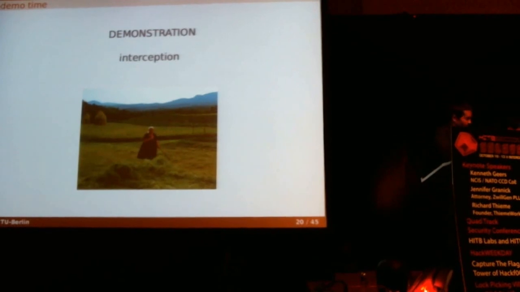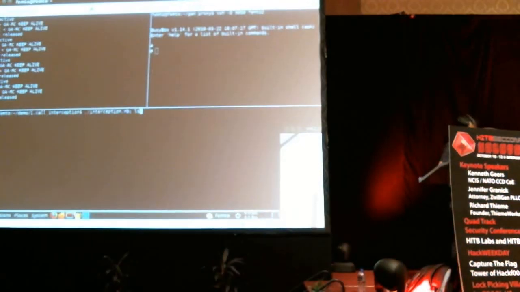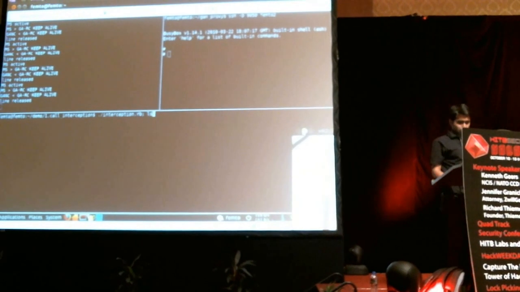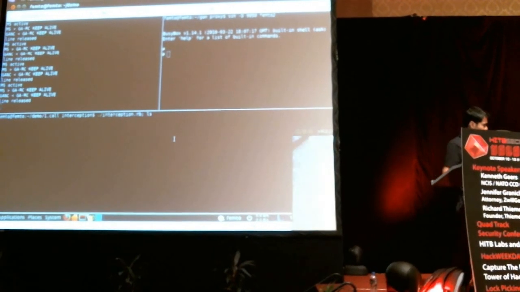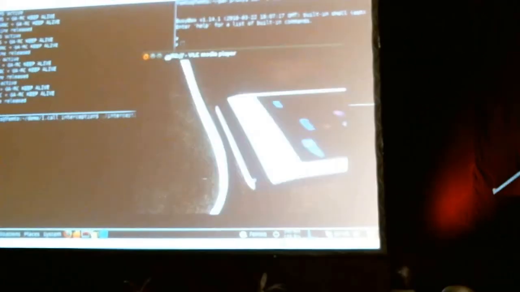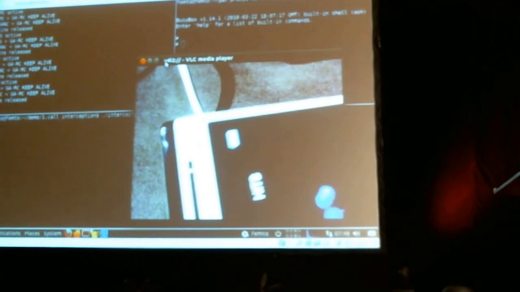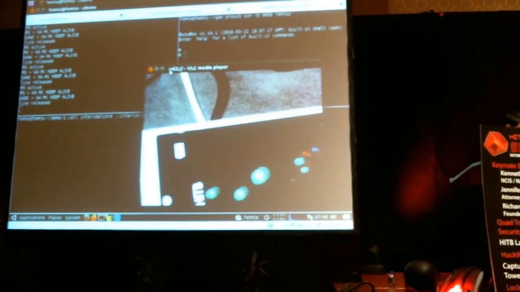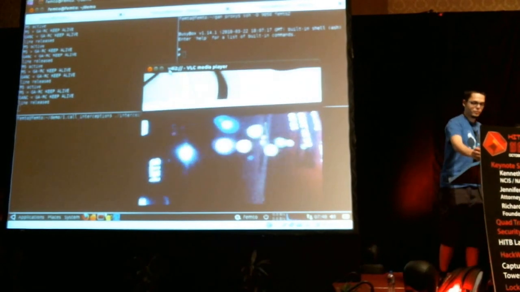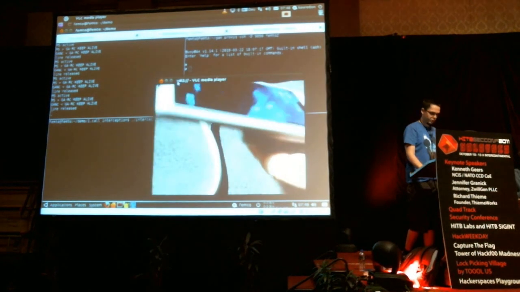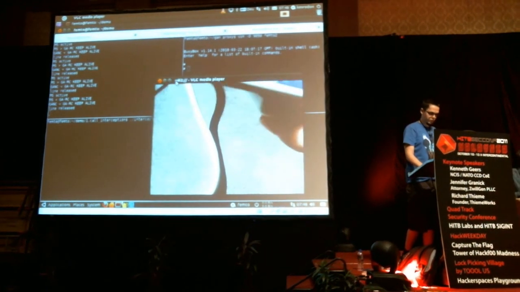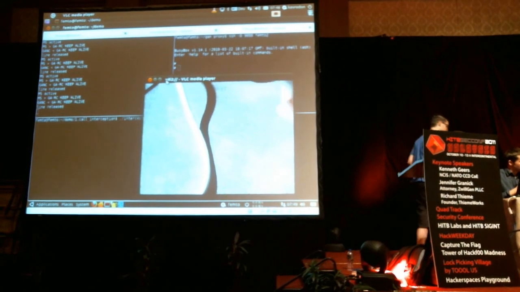I'll change the cable. So this is our device connected to the femtocell, and as we've seen, we already changed the nickname. It's not SFR Home 3G, it's Hack in the Box. And now we're going to make a call, 1, 2, 3. That's my answering machine. Call.